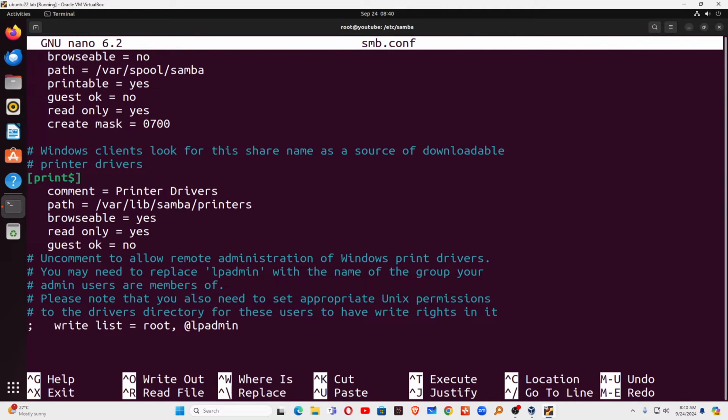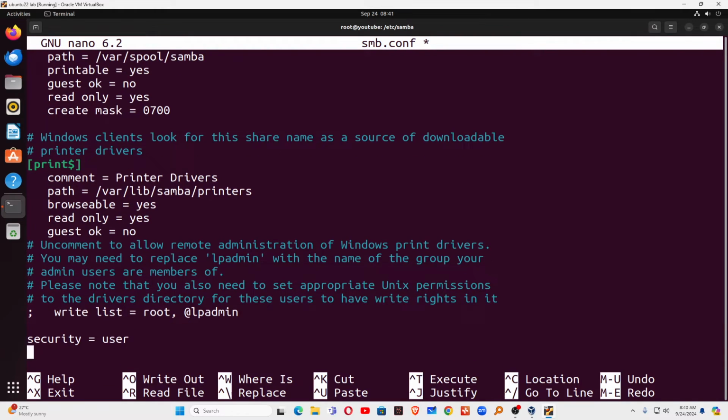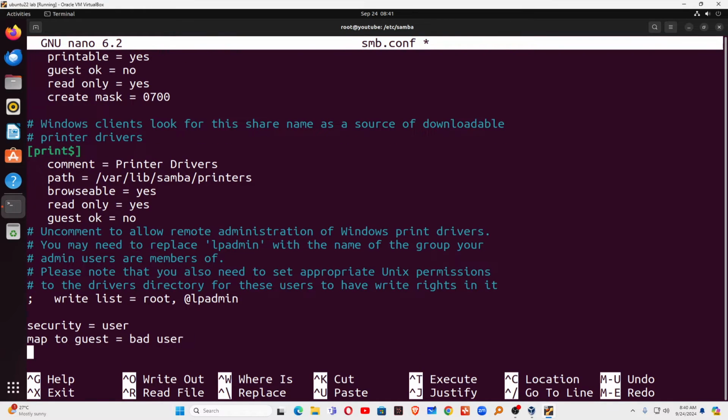Here you have to add certain changes. You can see write list root and whatever is mentioned here. After that you have to write some code. The first one is security equal to user. Then you have to type map to guest equal to bad user. This is the second line.